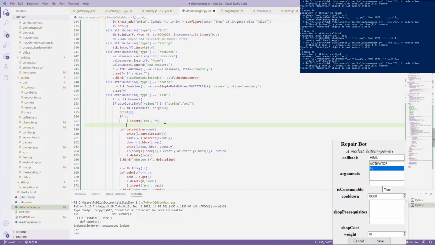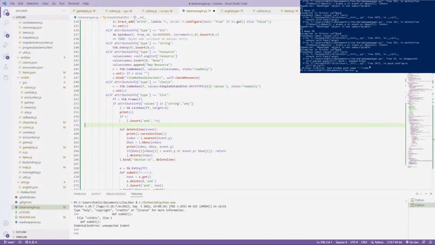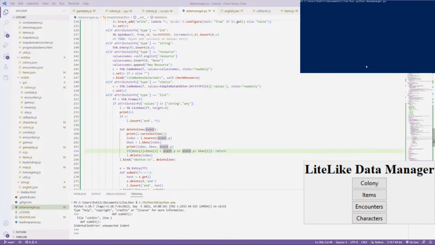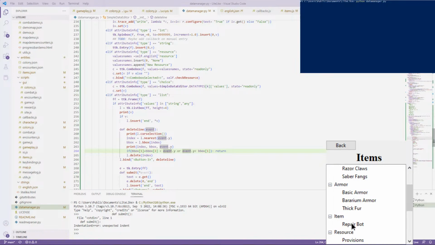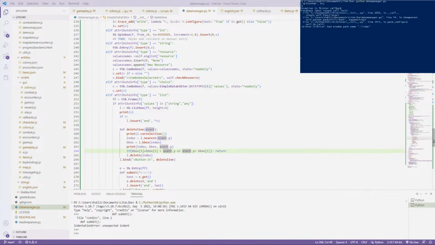The next thing I'll do is I'll insert one line at a time and see what happens from there, and then we will move on with our lives. And it didn't freeze up that time actually, so that is good. Clear. And let me make sure this is actually saved. Items, repair bot. Activator and 45.